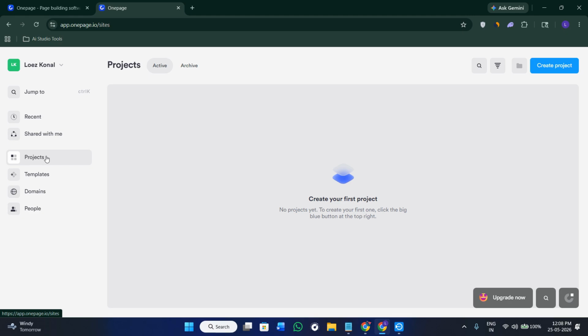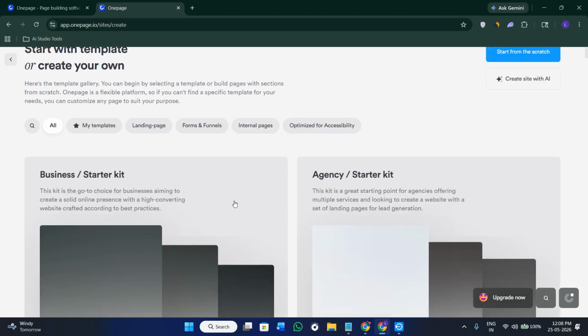So by default, you will be on the project page. So here, this is the section where you will see all of your active projects as well as your archived projects. So here you can start by creating your first project. So click on the option of create project button on the top right hand corner of the screen.